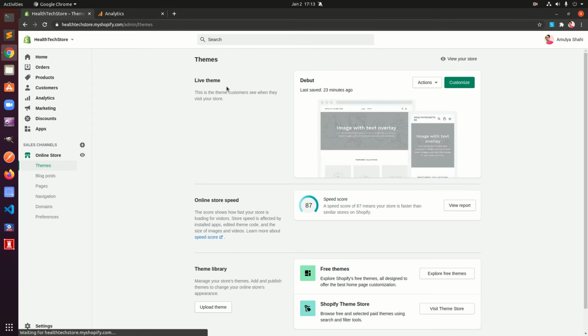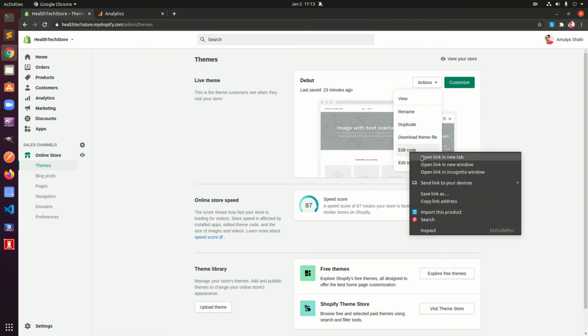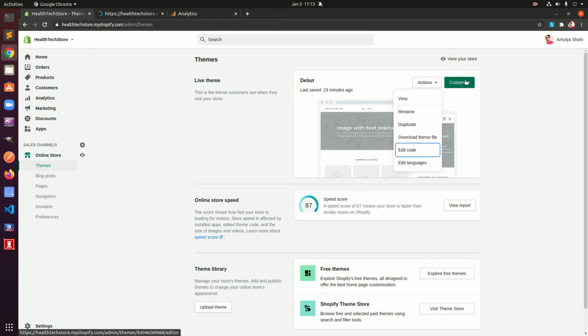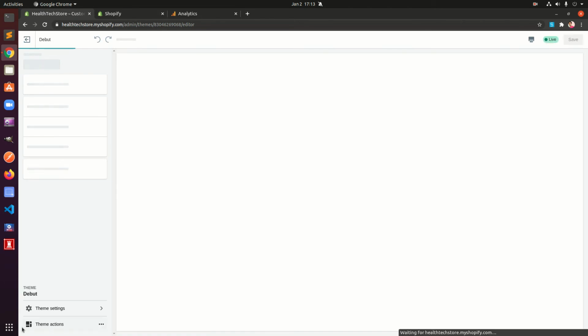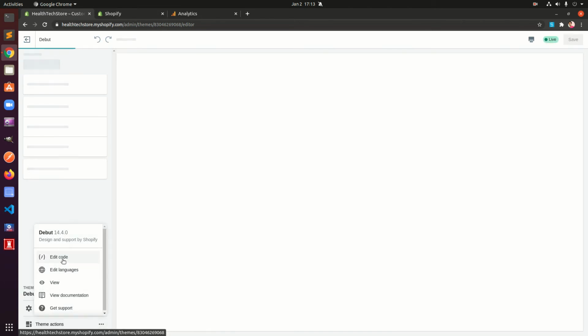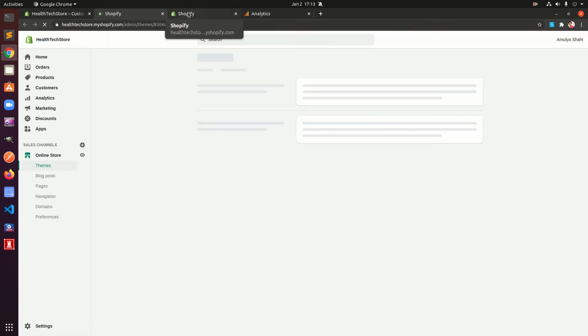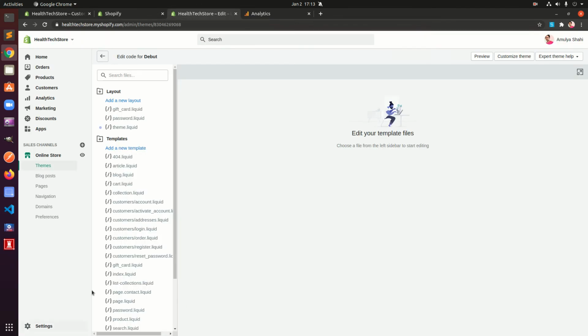Under the live theme, you have two options, Actions and Customize. We need to go to the Edit code section, so you can go ahead and click Edit code. Let me open this in a new tab. You can also click Customize and then go to Theme actions, Edit code. Both ways we will land on the same Edit code section for Tebu, which is basically the theme name.